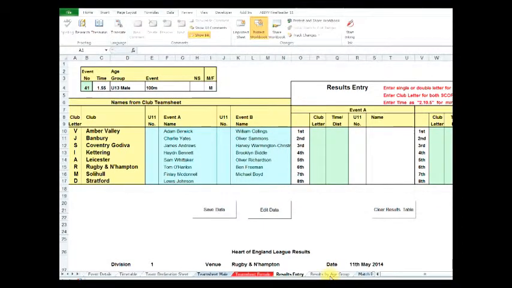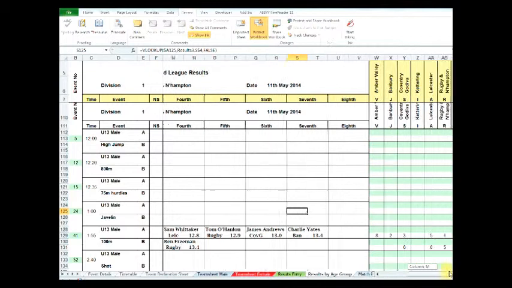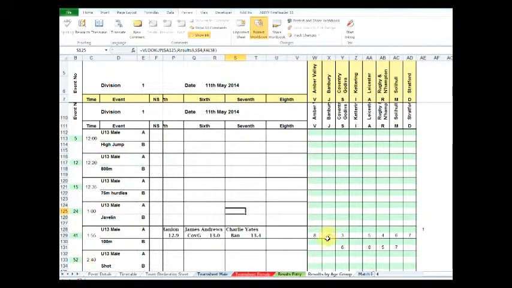Having entered the results, click on Results by Age Group. Scroll down till you find the under 13 male, event 41, and then you'll see that the names of the competitors have already been entered, a short name for the club and the times. Over to the right, you'll see that the points have already been allocated.